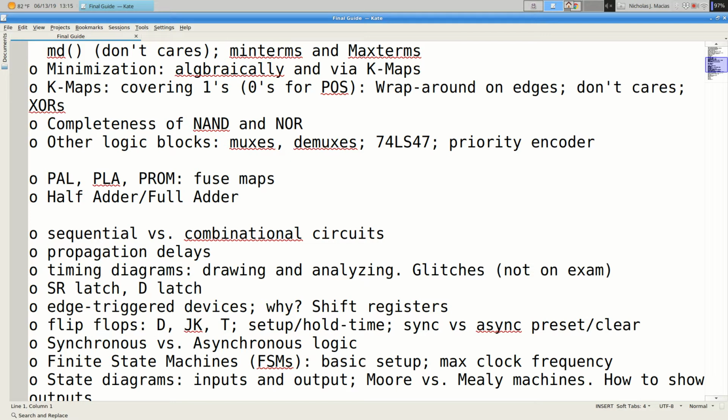So flip-flops have, in addition to propagation delays, they have setup and hold times. Setup is how long the input needs to be stable before the clock ticks. And hold time is how long it has to be stable after the clock ticks. So you're setting it up in preparation of the clock, and then you're holding it after the clock. And you can't change it like as soon as the clock ticks. You gotta wait a little bit of time.